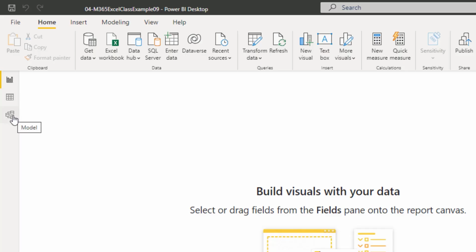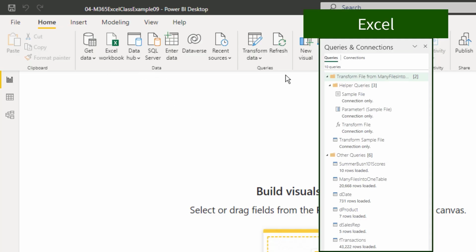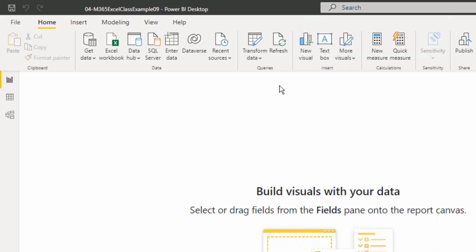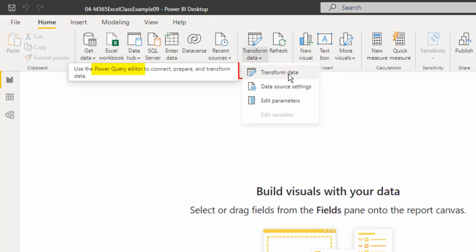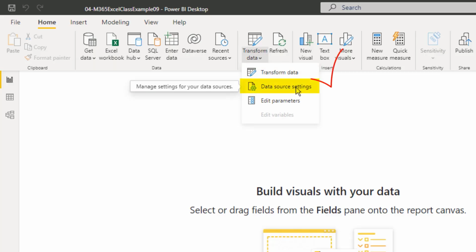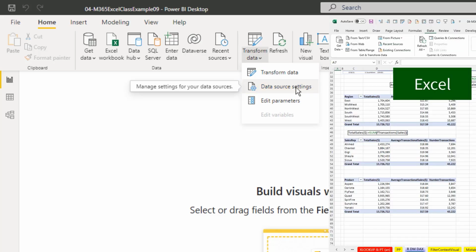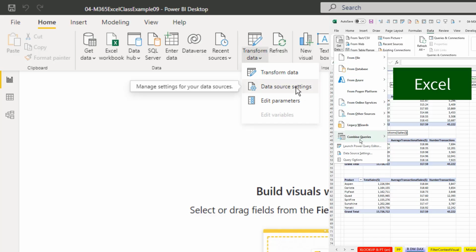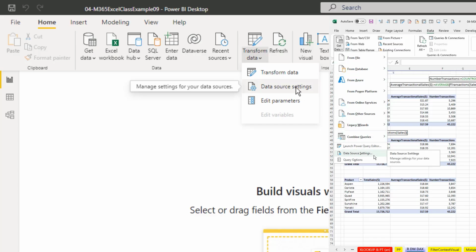But where is Power Query? Well, Home tab. Everything in data and queries, that's Power Query. In Excel, we have the Queries and Connections pane to open queries. Here in Power BI Desktop, Queries, Transform Data dropdown. Transform Data. Notice it says this opens the Power Query editor. Also, notice this is Data Source Settings. That same setting in Excel is Data, Get Data, and all the way down to Data Source Settings.